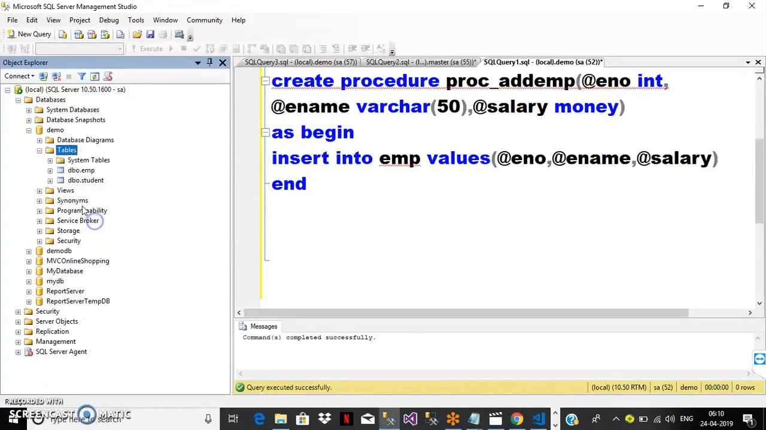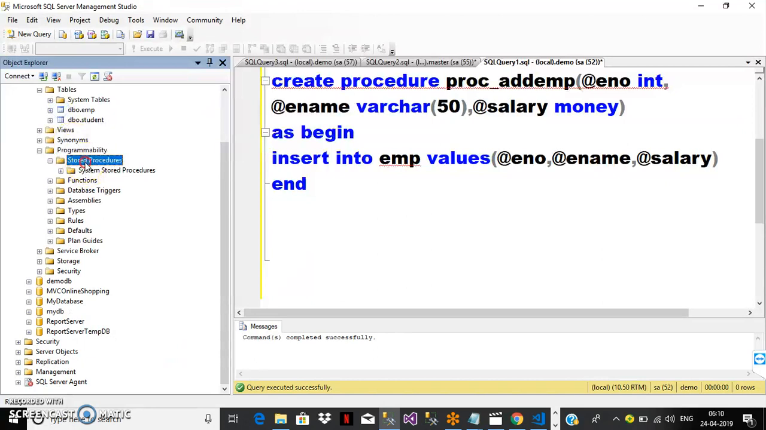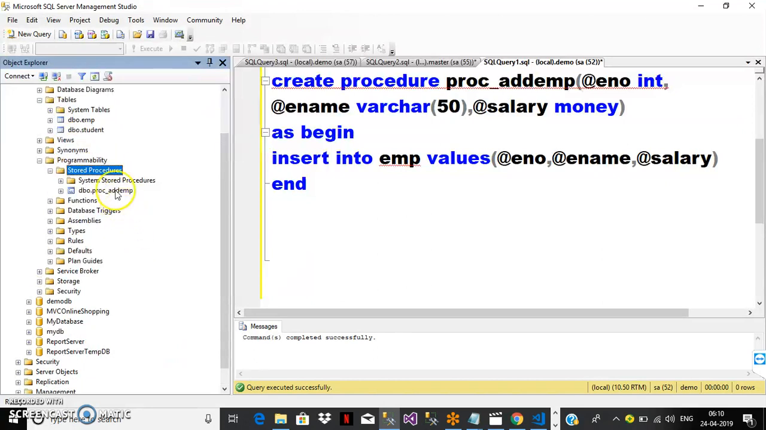Right click on tables, refresh, go to programmability. There you can see stored procedures. Below that you can see, right click, refresh. Here one stored procedure is created, proc_add_emp. It is saved permanently.